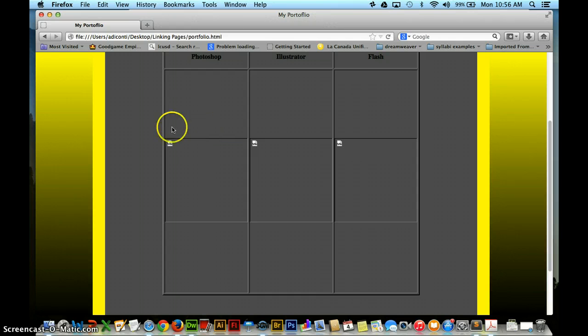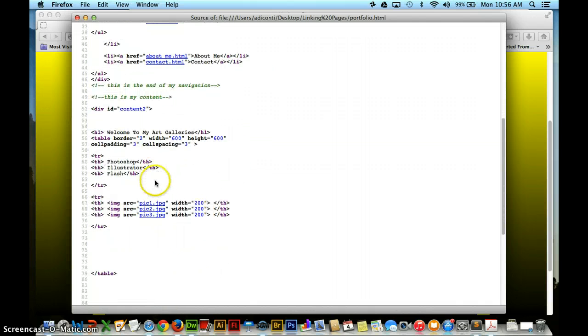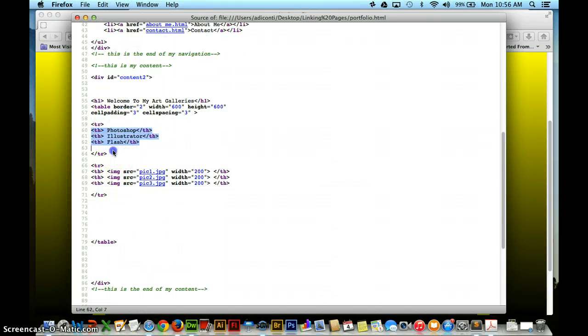This is our 6th video, and in this video we're going to put our pictures inside the cells. Let's go ahead and look at the code here, Command U, and we have a row that shows the names of the type of pictures. So we got a Photoshop picture, an Illustrator picture, and a Flash picture.